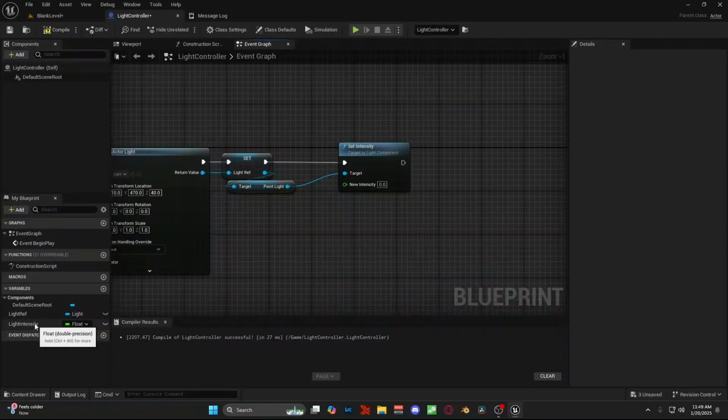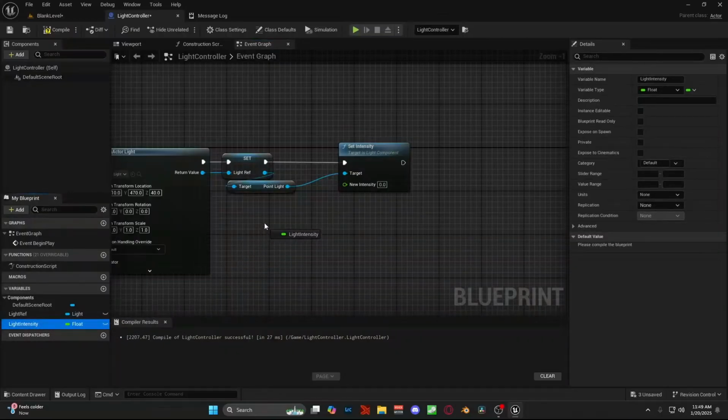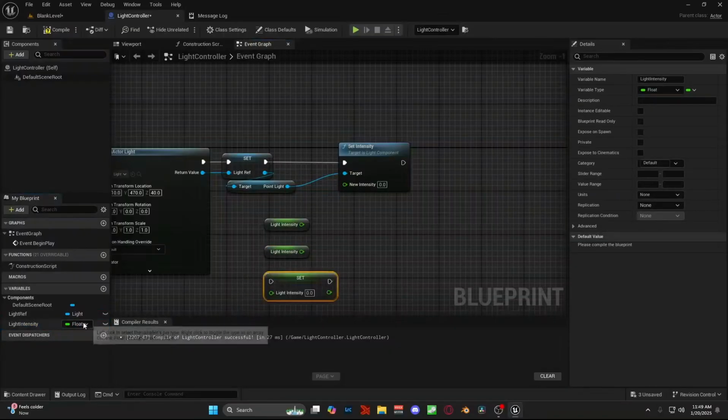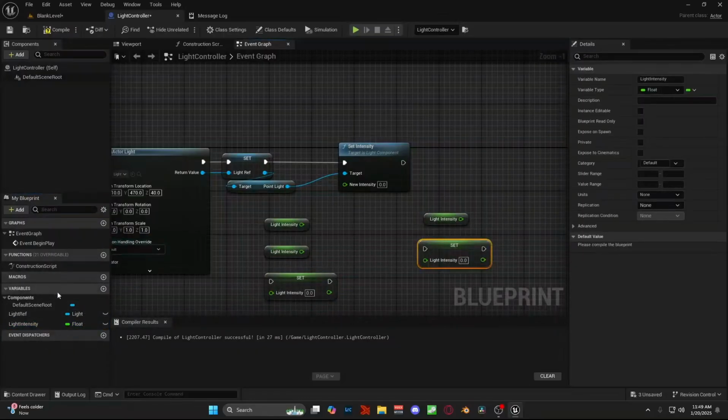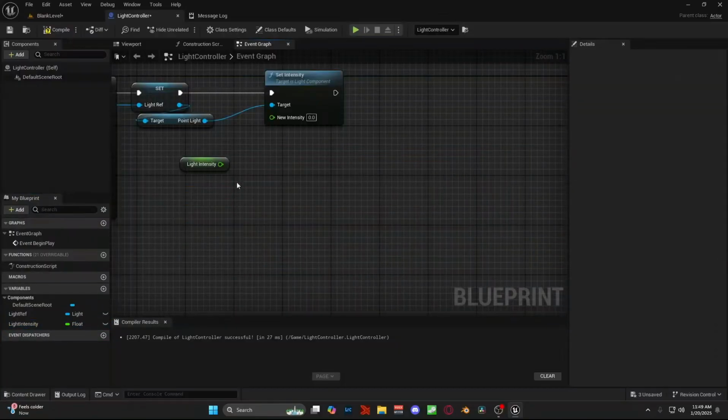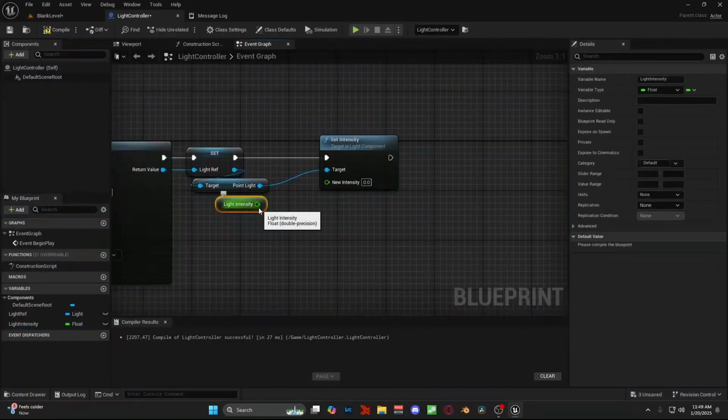If you hold the control key while dragging this variable in, it will automatically get it, and it will not ask you to get or set. It's just a little shortcut. So hold control and drag, you get it. And if you hold alt and drag, you will set it. So this is a quick way to just automatically do whatever you're trying to do instead of getting that get and set option. So now let me delete that, and let's plug our light intensity up.